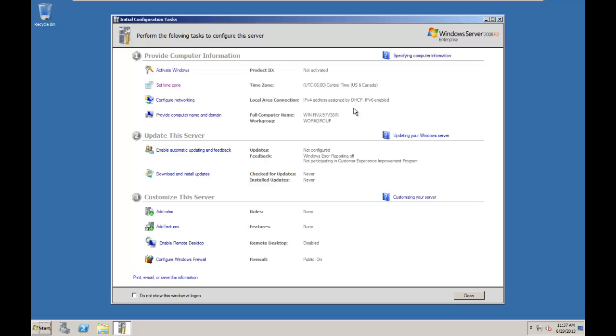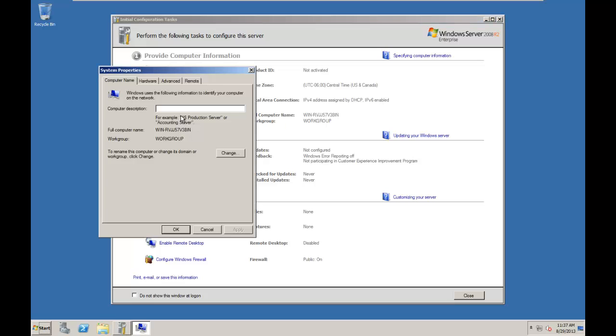To be consistent with the lab exercises, though, we do want to rename our server. It defaults to just some kind of random Windows name, and we want to rename it to Server01. To do that, and that is in the book in one of the exercises, we want to click on the provide a computer name and a domain. A lot of people start typing things in here.